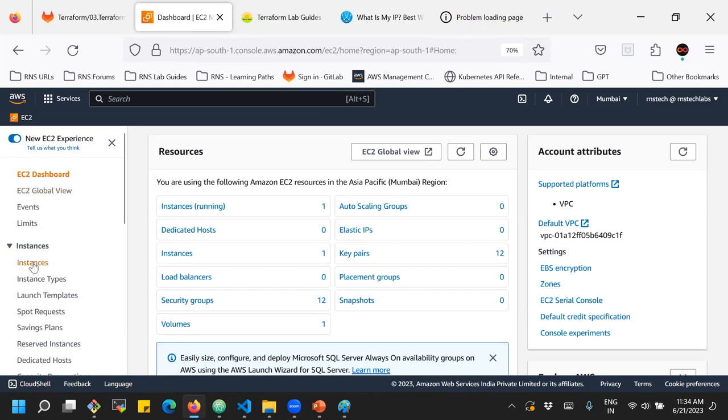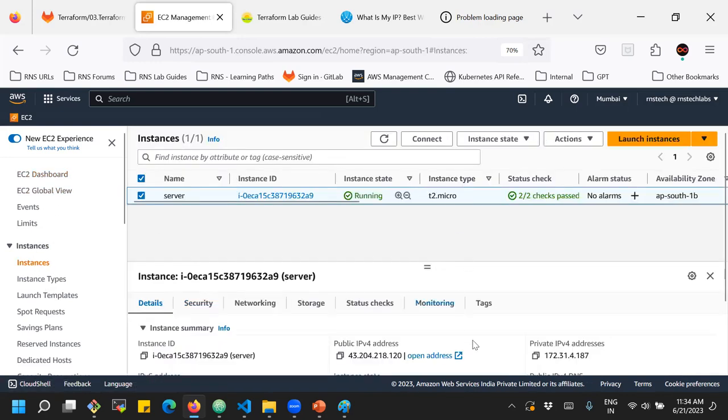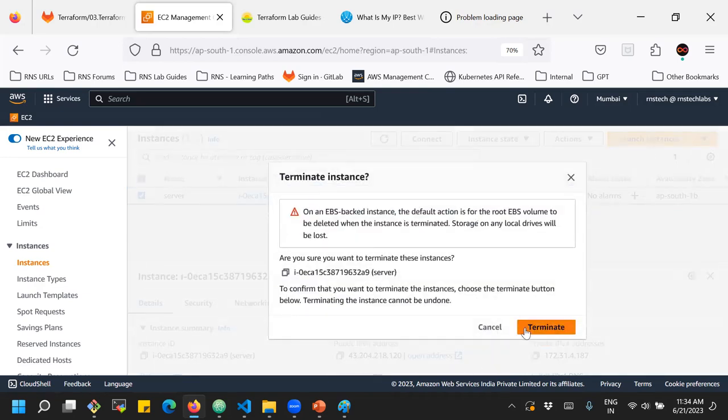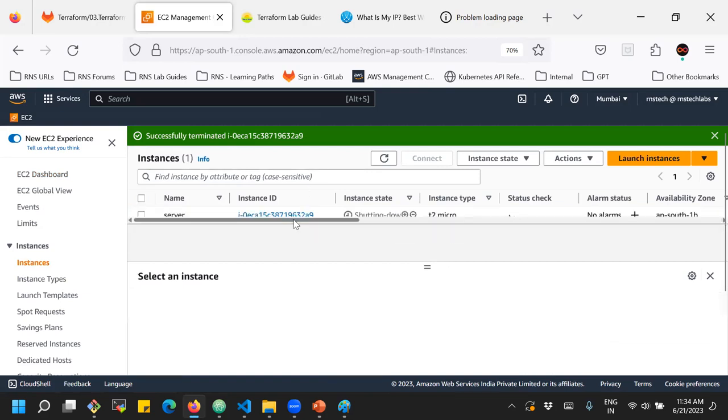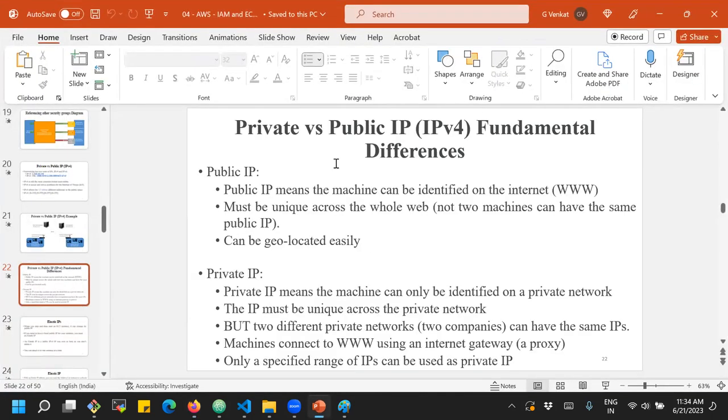Is it clear about those concepts? Public IP and private IP addresses and the elastic IP concept. I'm going to terminate this instance. I don't need this. Once the activity is done, make sure you terminate. Yeah, those are the points for today.